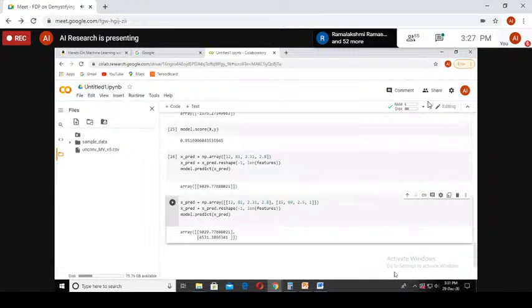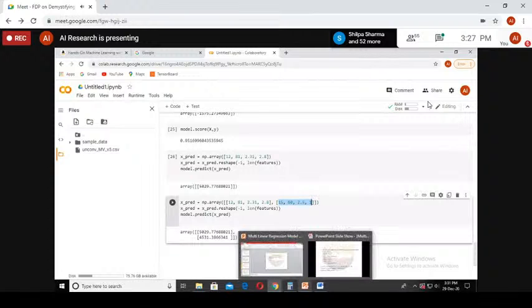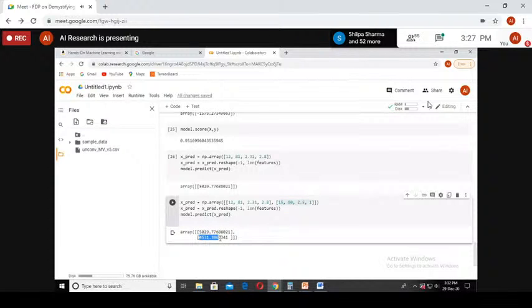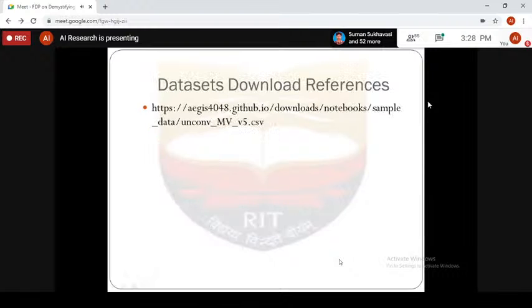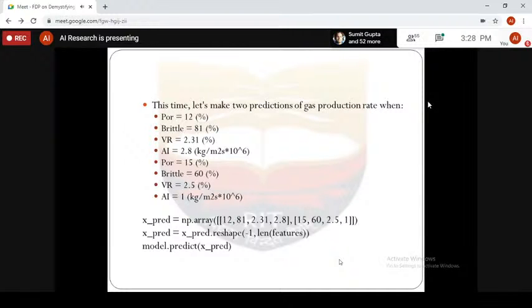Right. Suppose I am adding the combination like this: 12%, 81%, 2.31%. I may be getting the gas production of 5,229 MCF. Suppose I add the combination like this, I will get the gas production of 4,531 MCF. Okay, right. So this is the way I can do the prediction here with the help of the MLR, right?